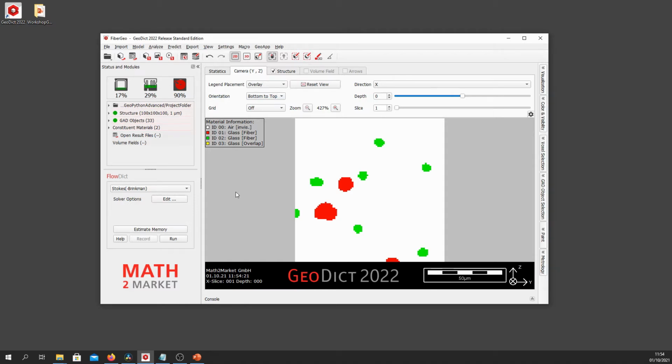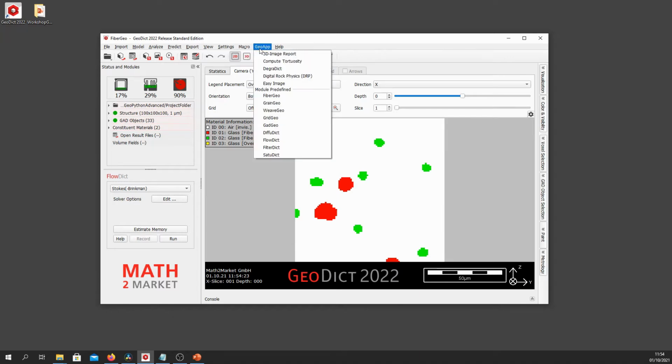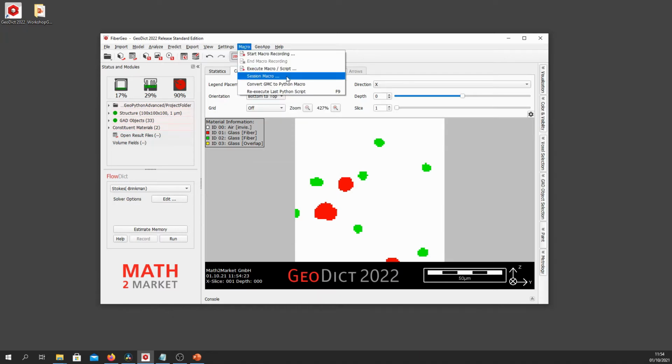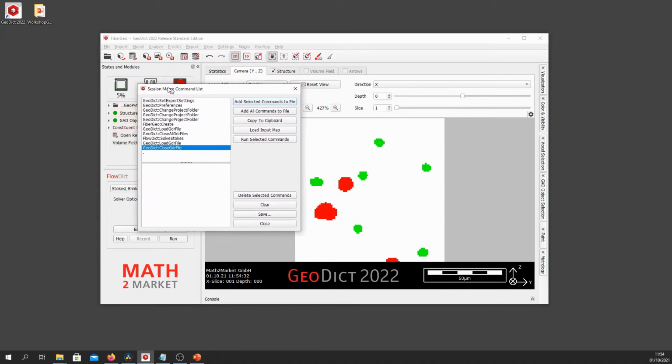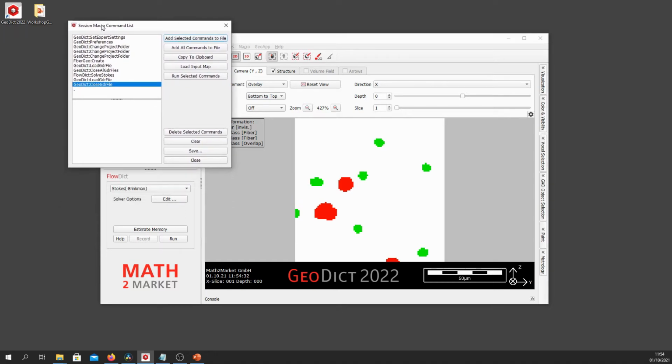And now we're going to be looking at the session macro. You can access this by going to Macro, Session Macro. And as I mentioned earlier, Geodict keeps track of the list of commands that have been executed, and you can see all the commands that have happened here since the start of this Geodict session. Namely the FiberGeo create command that we did, and the solve Stokes command here. So the first one is the structure generation, the second one is the flow simulation.